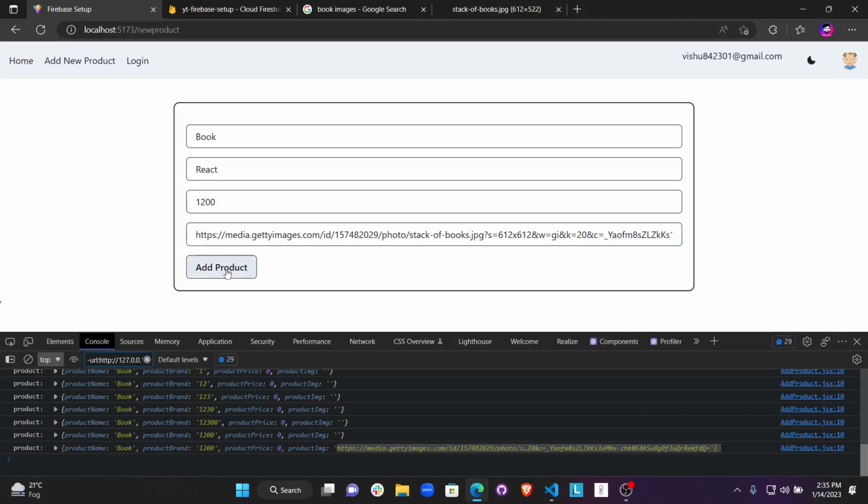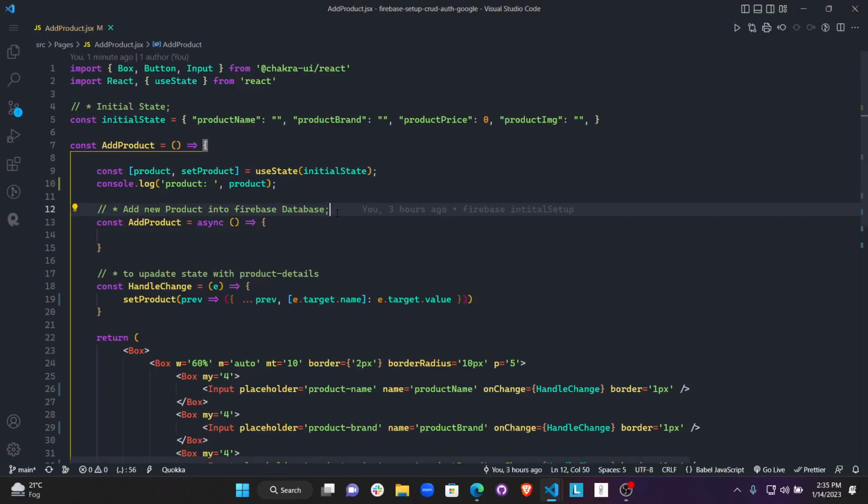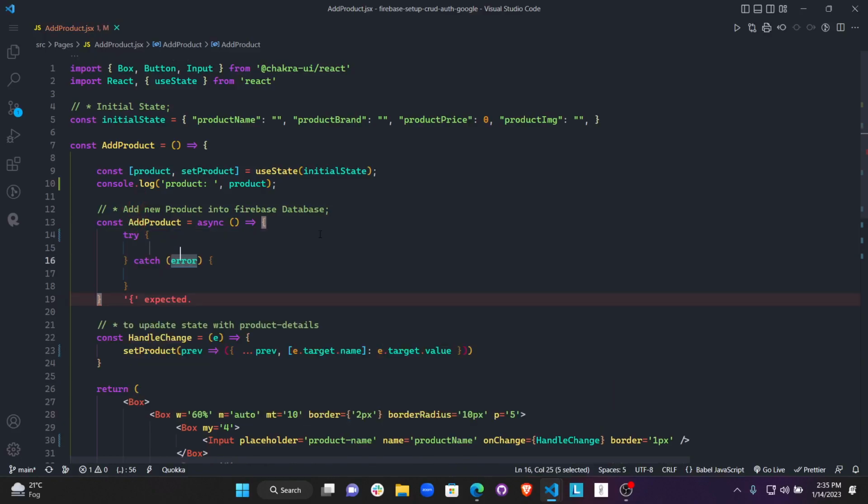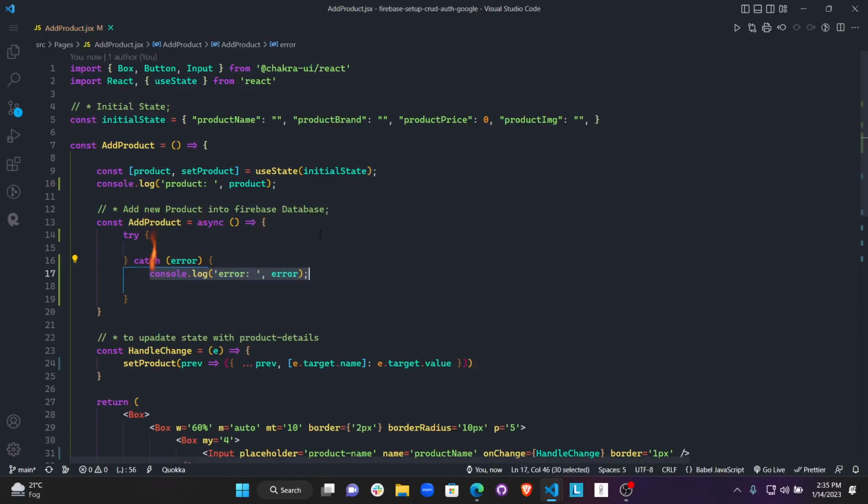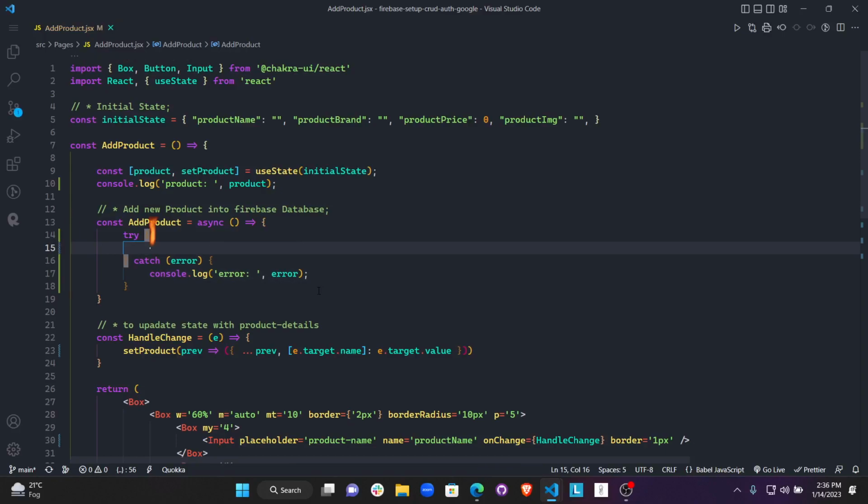After I click on add product, I am supposed to add this whole thing inside my Firebase database, but currently it is only saving inside my useState. We will make sure it adds our whole data inside our database. To add the data inside our database, we have to do one thing. First I am going to make a try and catch, so that if there is any error, I can handle it easily. To do this, I am going to await.